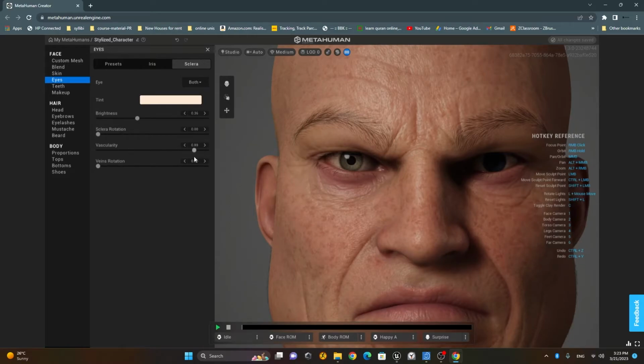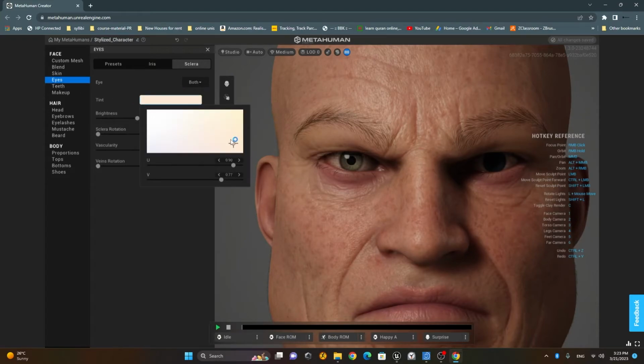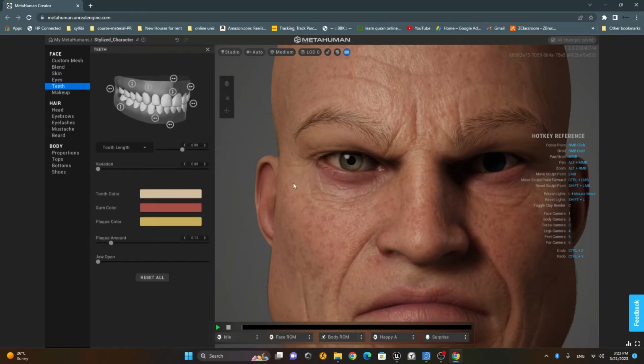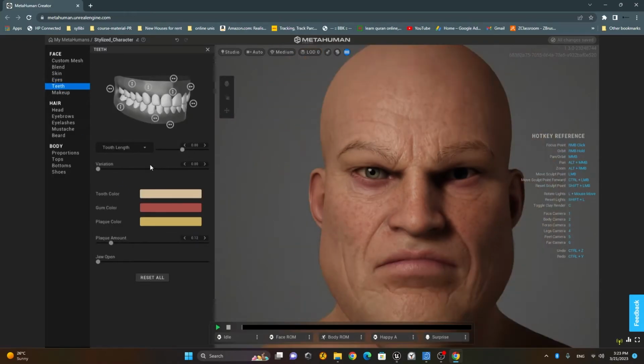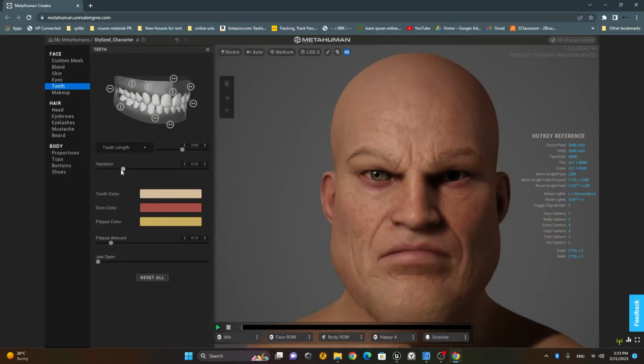So you can see how much more reddish it will become. Okay. Now I can also make it a little bit yellowish. Okay. Teeth, if I go there, it will show me the teeth variation.